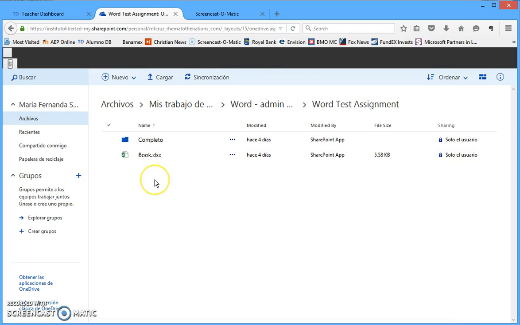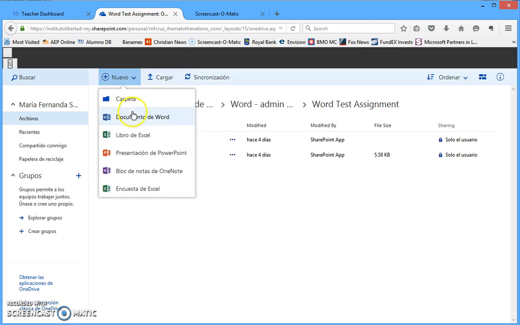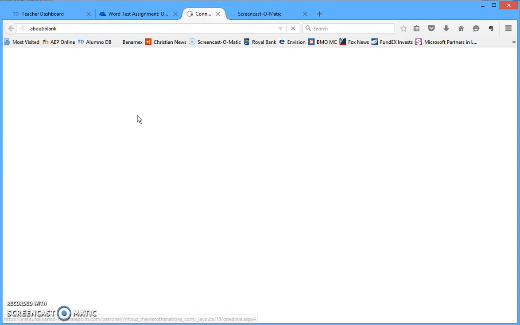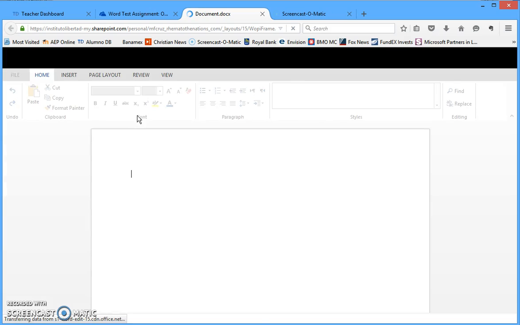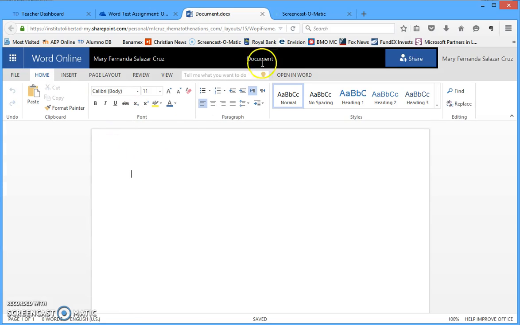Okay, you'll notice that there's already one in there. Now, this is an Excel spreadsheet. I want to create a Word document. So what I'm going to do is I'll click on New, Document, a Word. This will bring up my Word document.